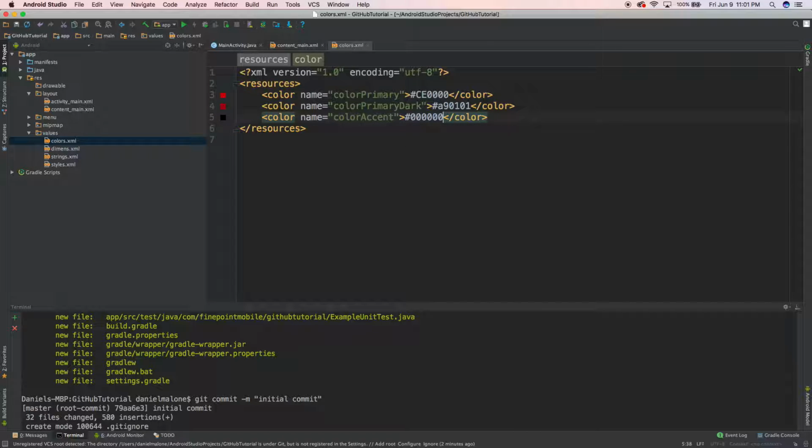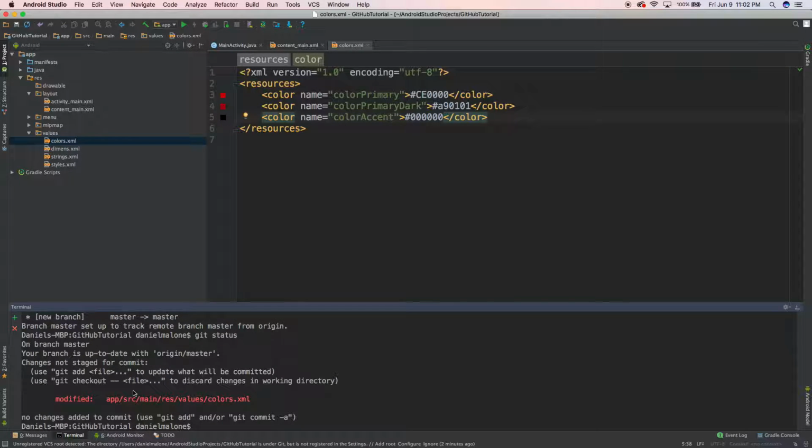So save it, reformat it, save it. Now let's go back to the terminal. At the bottom under terminal, let's do git status. Now it's telling us a file was modified. What file? App source main resource colors.xml. So colors.xml changed. And if you look at colors, sure enough, this is the same file. I just made those changes.